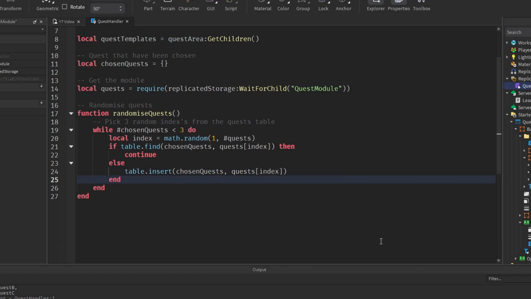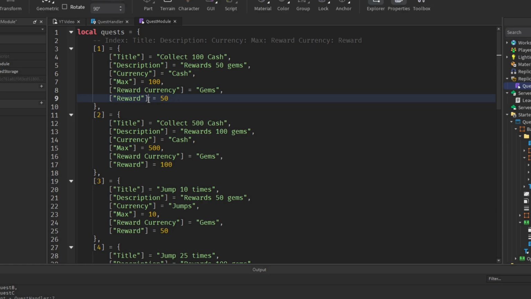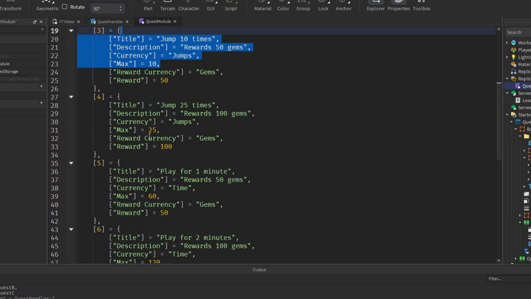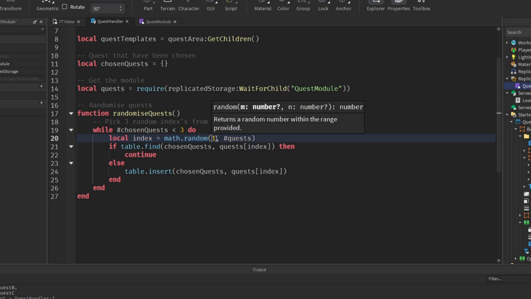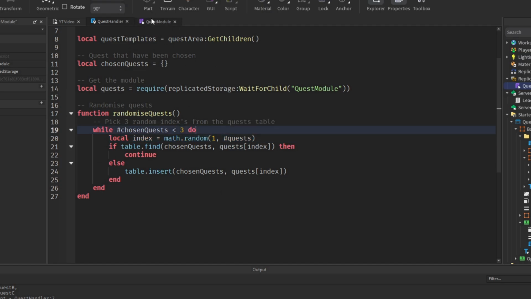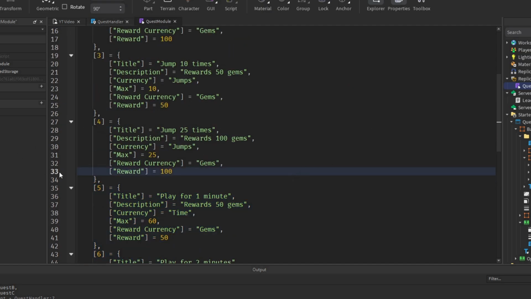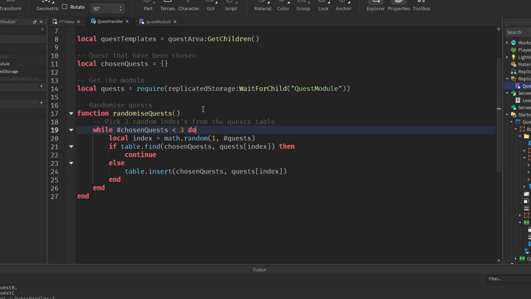So what exactly is this doing? Well, we are getting a random index, so a random number between 1 and the number of quests. So we have 1, 2, 3, 4, 5, 6 quests. So this gets a random number between 1 and 6. This will be our index here. So let's say it chooses 4. It's going to select the jump 25 times quest.